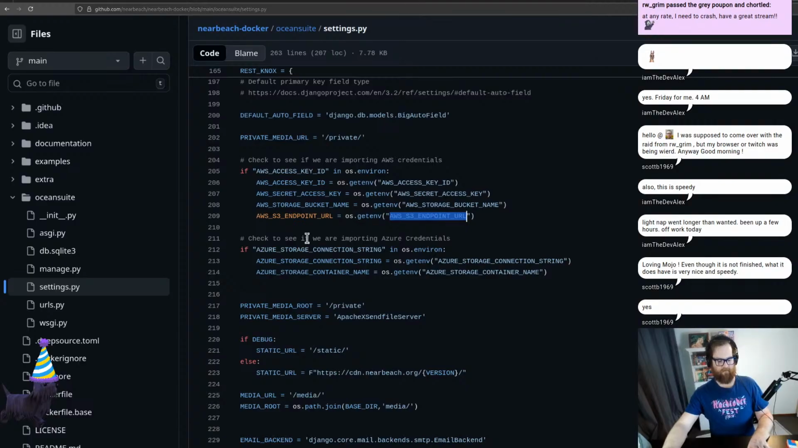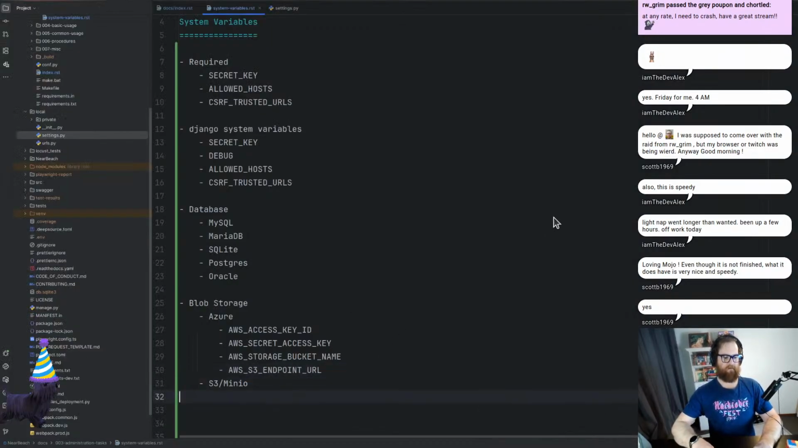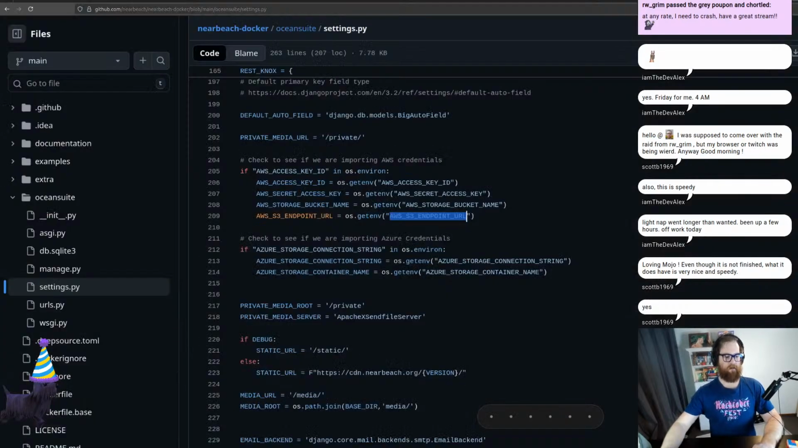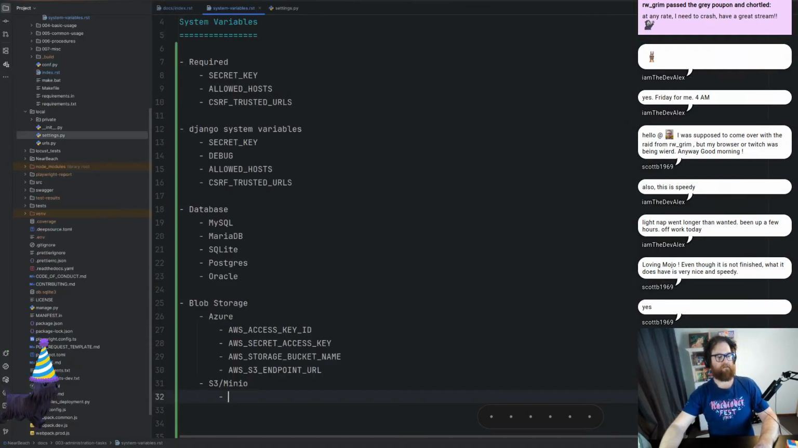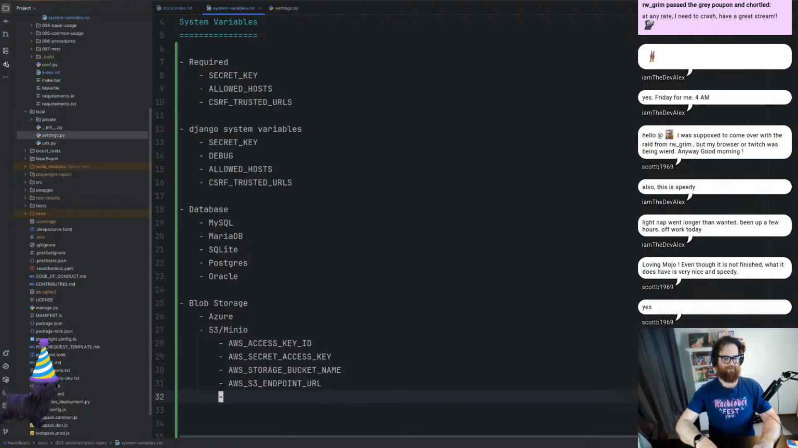The endpoint. All right, easy done. Now with the other one, check to see if we are importing Azure credentials. I've just put AWS under, yeah. Sorry about that, I had a massive brain fart moment.